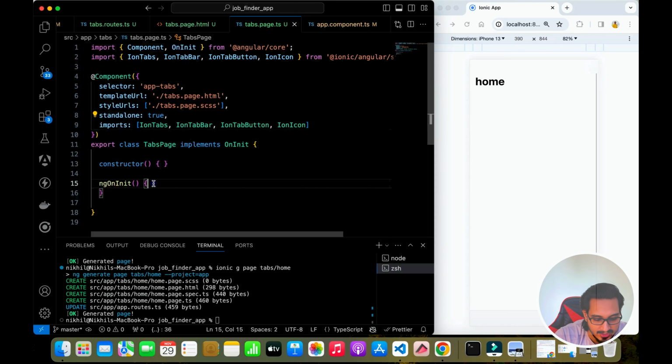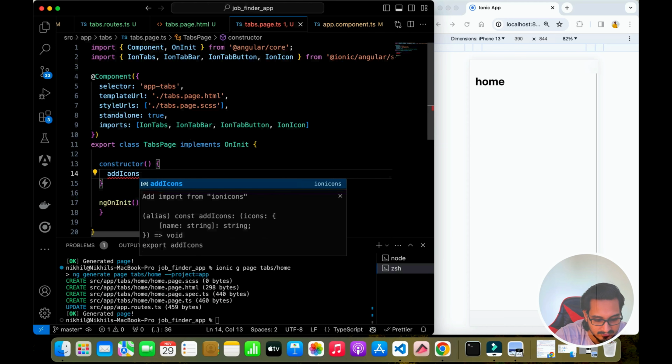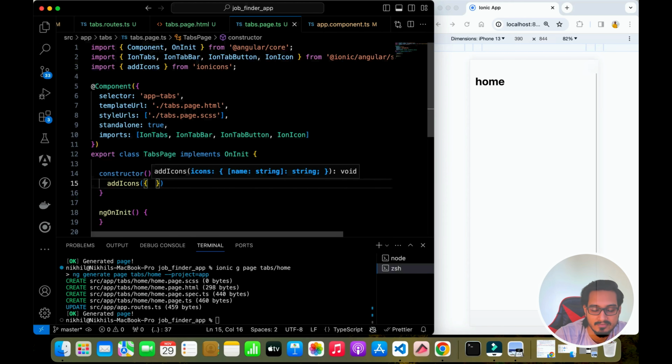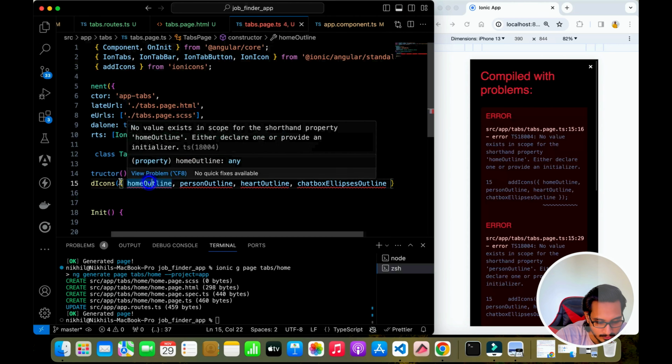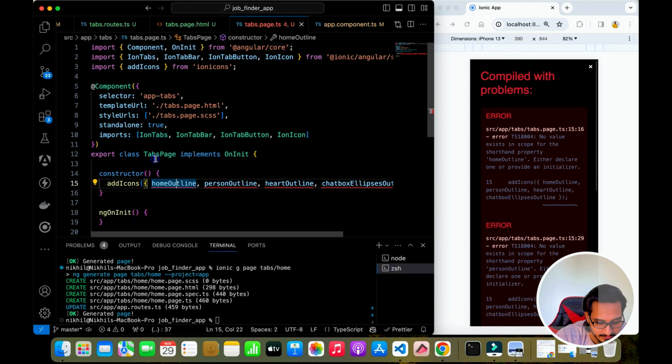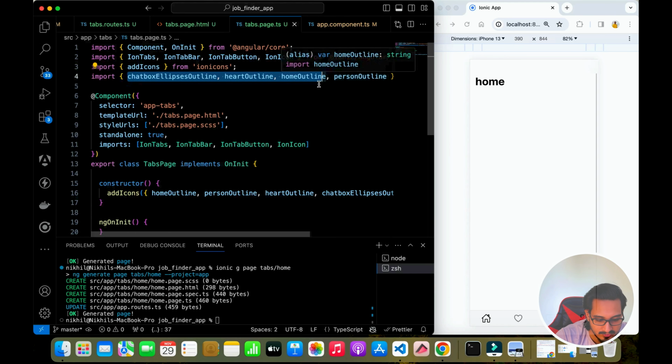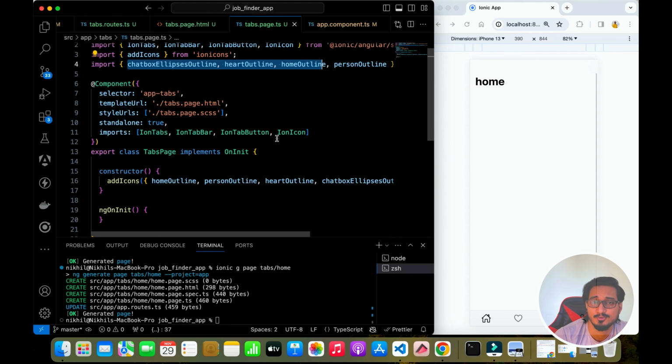Now, in order to use the icons, I need to have here addIcons, import it from ionicons, braces, and within that you need to pass the icon names. So I'm going to pass the four icon names, home outline. I need to import it. Okay, the suggestion is not coming up. In that scenario, you simply need to import it from ionicons/icons. Okay, so in this particular way, you need to simply pass it and you are good to go. Hope it's clear. Now you can see the icons are coming up.